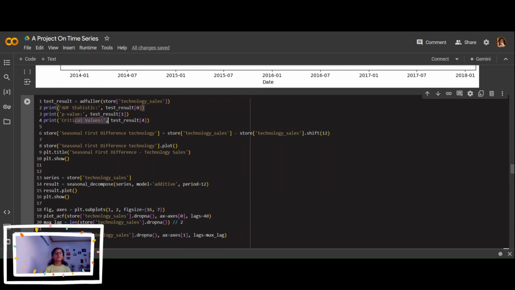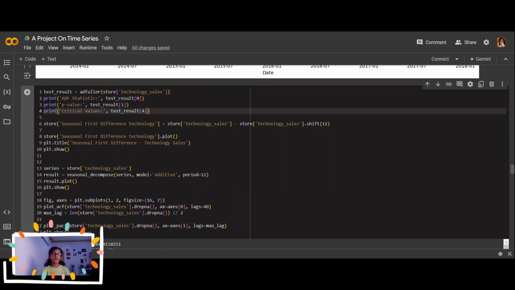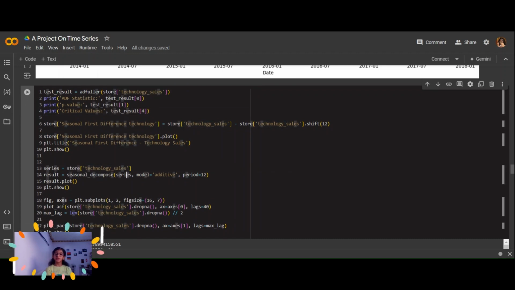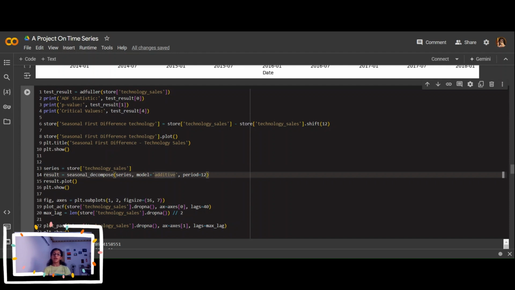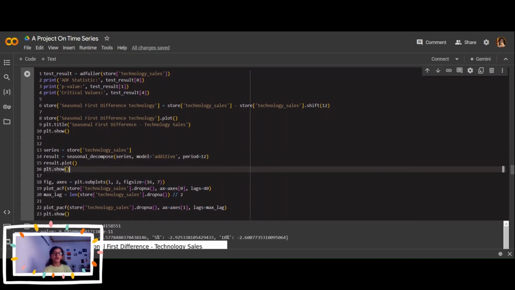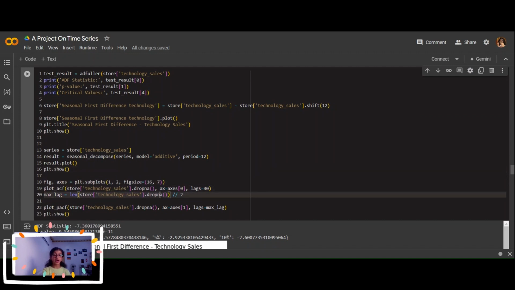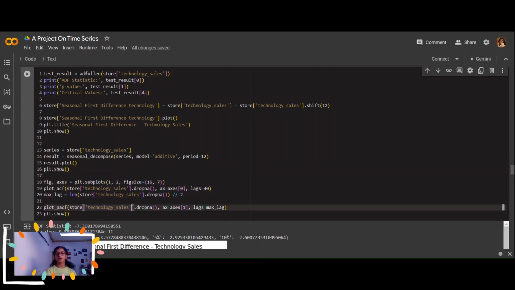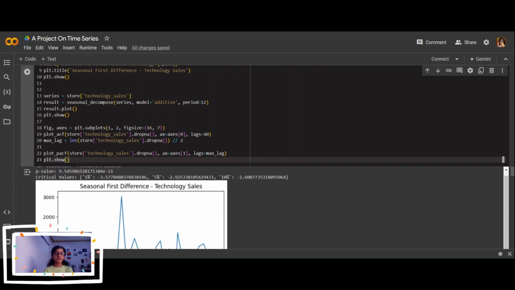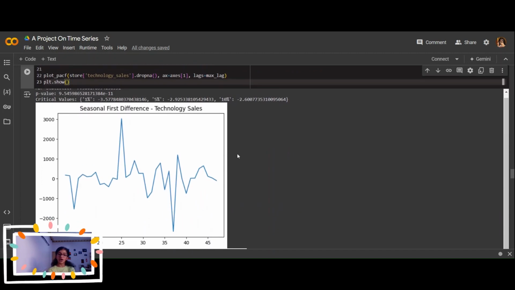We're going to do all of them. Then we have the critical value, the seasonal differencing technology, then the seasonal first differencing technology, and as you can see, we have the technology sales, and we're going to work with additive and multiplicative methodology. We're going to plot our subplots. Here we have our graphs, and let's check our output. As you can see, this is our seasonal first differencing, the technology sales.